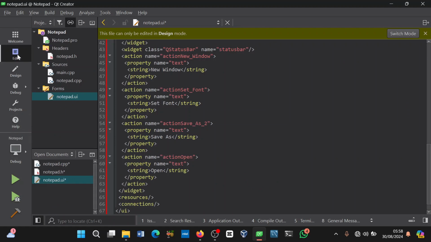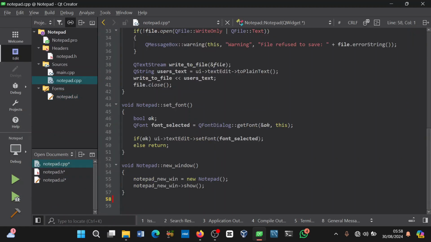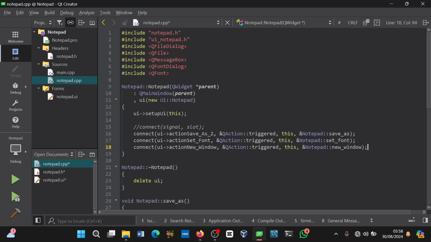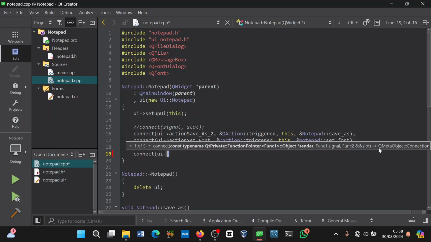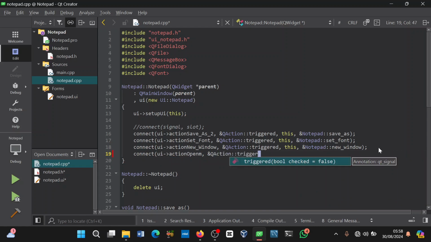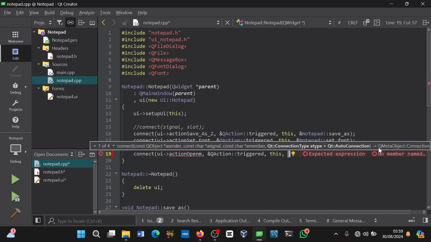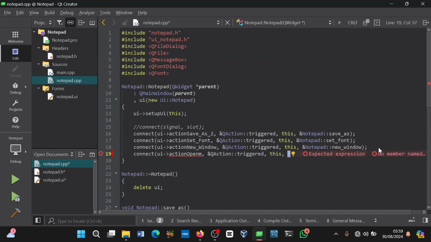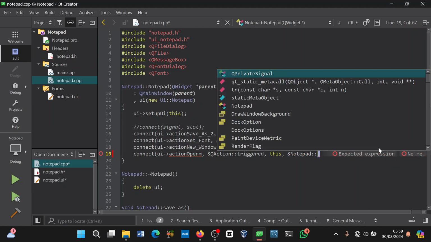Alright, so I'm going to head back to the notepad.cpp, and I'm going to add a connect for that action here. So connect ui action, that should be action open, and we're going to use this QAction here. So when it is triggered, we send the signal to this slot. That is, this slot is going to handle the signal for us. So I'm going to name this thing open file.